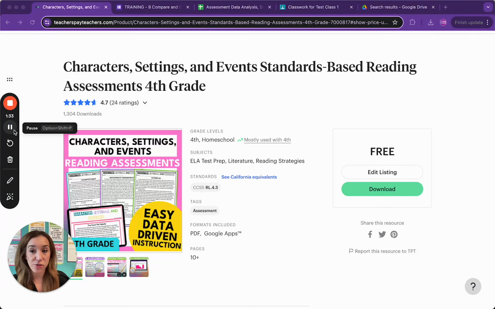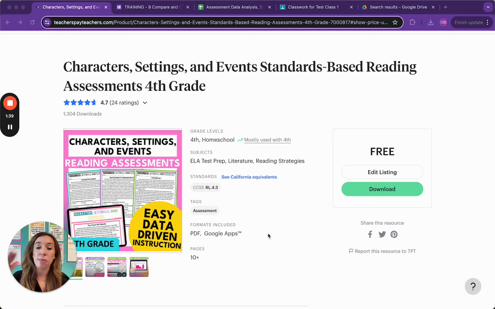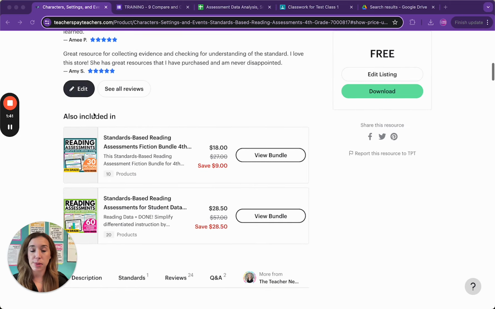So this is the flash freebie that I sent out via email. This is the character setting and events 4th grade assessment. This is from our bundle. So if I scroll down here on TPT, you can see that this is included in our reading assessment bundles. You can absolutely recreate this process on your own. You are more than welcome to. You are about to see the entire inside of this resource. You are more than welcome to use this process with your own assessments.